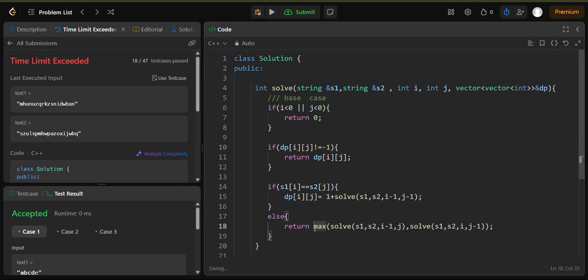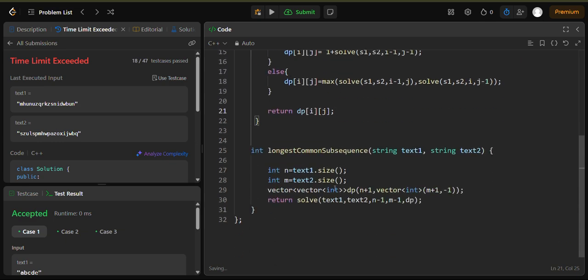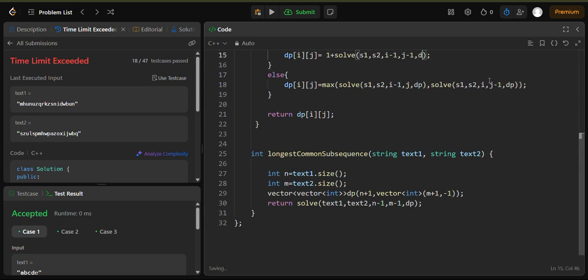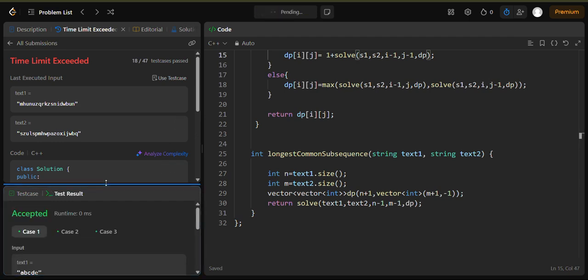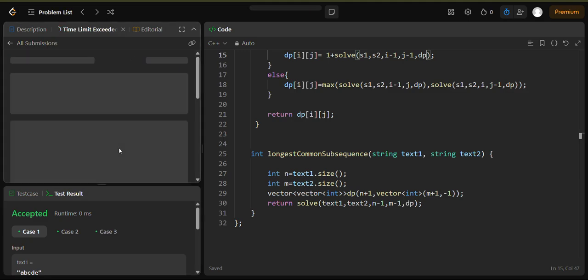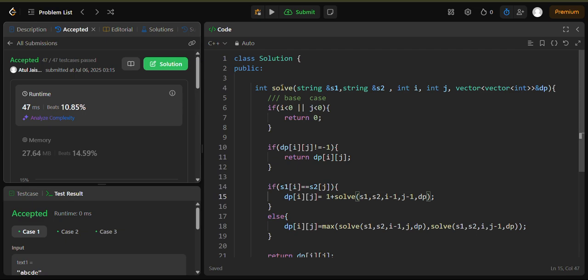dp of i j is equal to that, and we return our dp at the last, dp of i comma j, and we pass our dp in our function call, comma dp. Let's run this. I think all is good. Okay, I think it will be submitted now. Let's see. Okay, so our problem is submitted. So that's how this problem is solved.